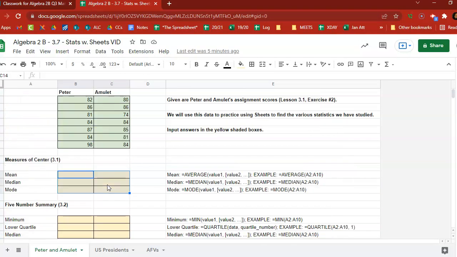And I'm going to walk you through a lot of this, but I'm not going to do everything, so that you have some opportunities to see how it's done and then some opportunities to practice on your own also. So we're going to start with measures of center. Our 3 measures of center that we talked about were mean, median, and mode. And Google Sheets has some functions built into it that you can calculate these things if you know how to type them in.